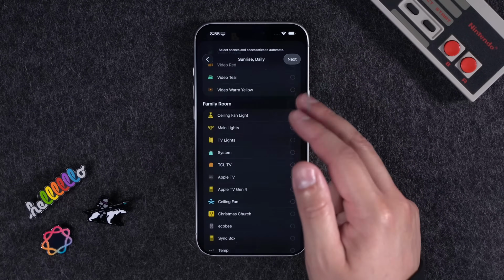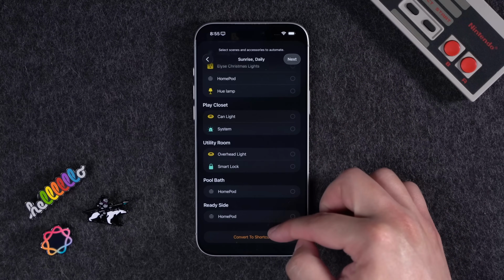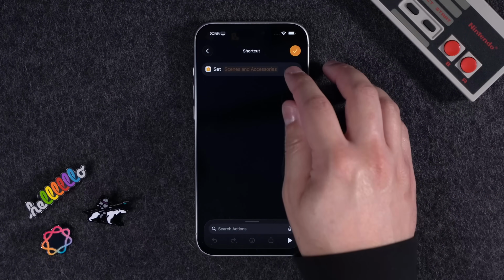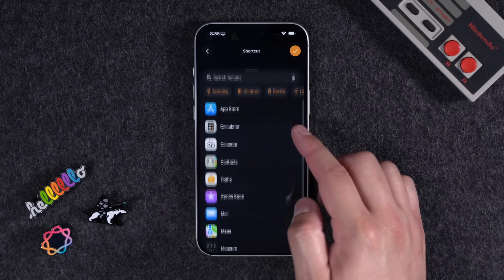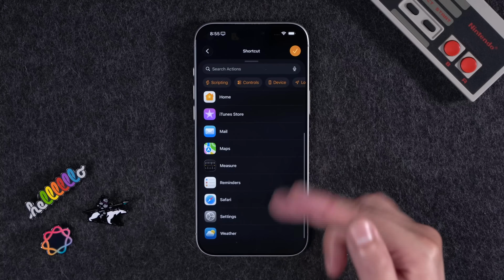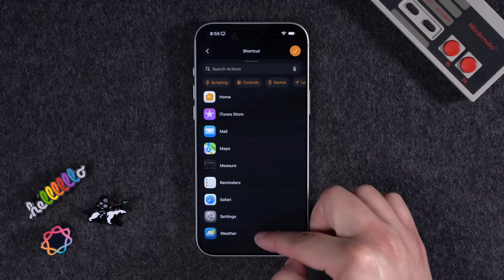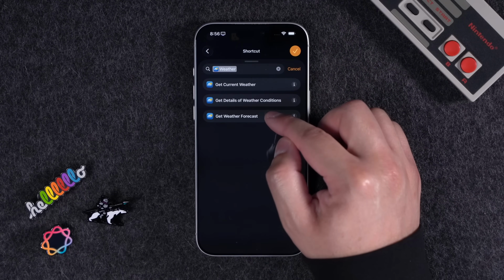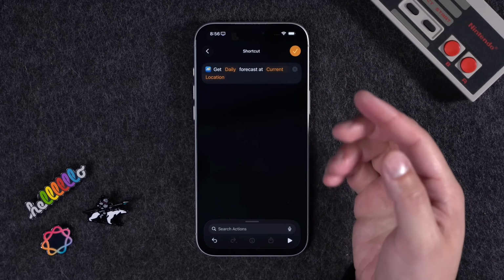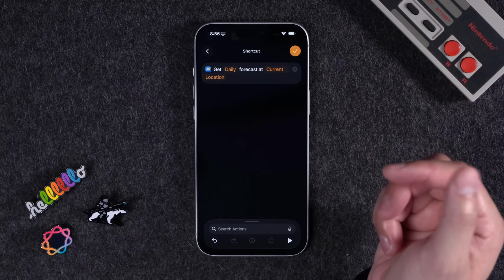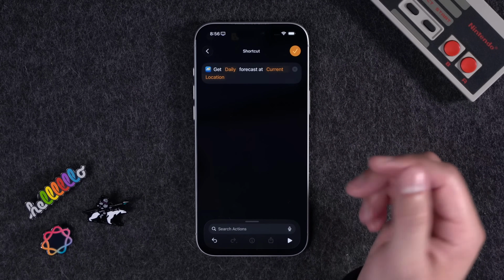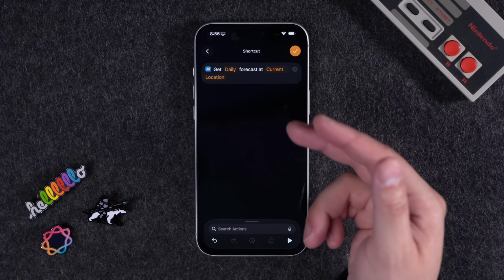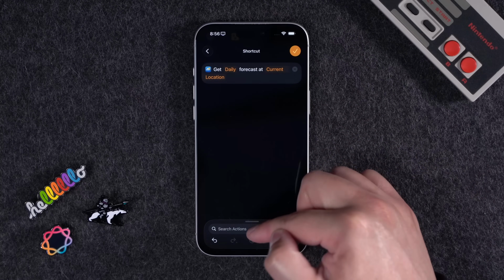I'm going to skip all the scenes and devices, and guess what? We're going back down to convert to shortcut. I'll delete this first action, and now you'll see some of the actions available to us here in the Home automations is weather. So I'm going to go to weather, and I'm going to choose Get Weather Forecast. Now you can choose the hourly. It's a little harder to parse. You don't have access to things like Apple Intelligence here in the Home automations, so I'll leave it as daily. So it should get me the high and low temperature for today.